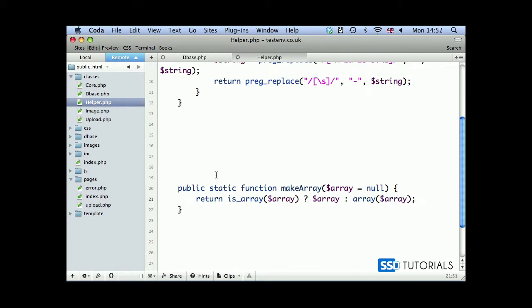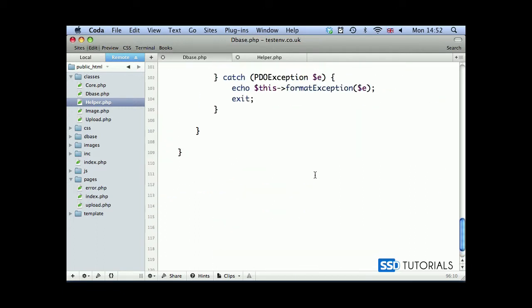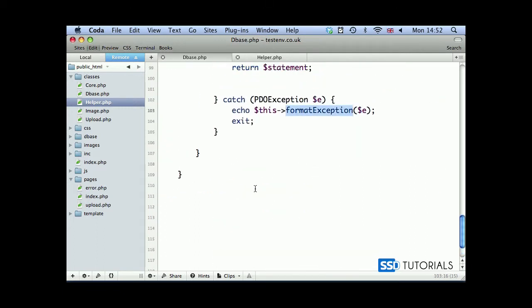Okay, so it's basically checking if it's an array, return it. Otherwise, put this value into the array, so it's going to return an array anyway. So that's it about our makeArray. So if we go back to our dbase.php file, another method was PDOException.